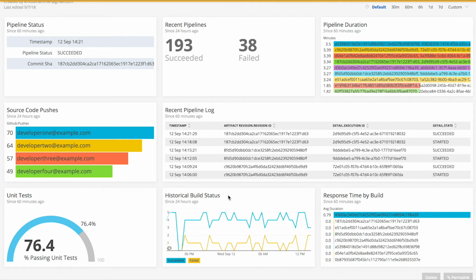You may want to track your historical build status. So over time, you have a goal to have less than 2 failed builds a day or something like that. Over time, you can plot that and track it and see how you're doing against your team's internal goals.